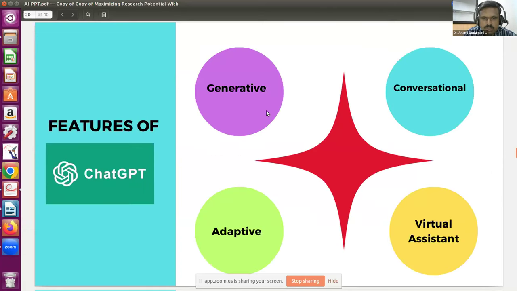These are the features of ChatGPT. It is generative. For whatever content you want to generate with the help of ChatGPT, you just have to mention your question, and in response to that question, it will generate the content for you. It is a kind of conversational interaction that you are having with ChatGPT.